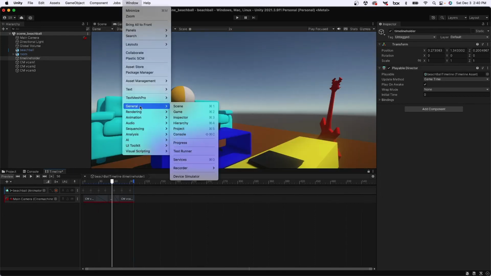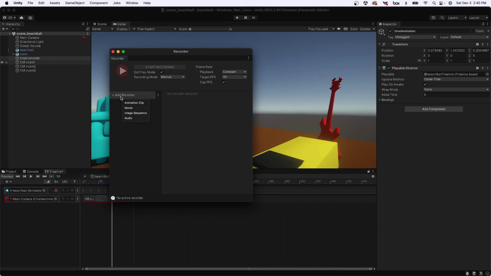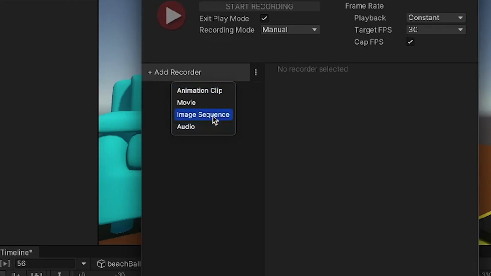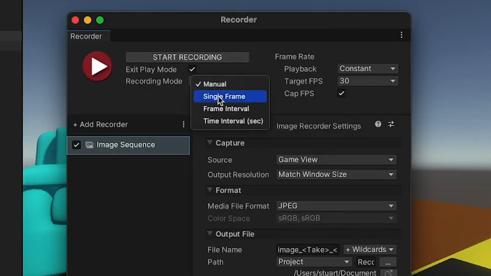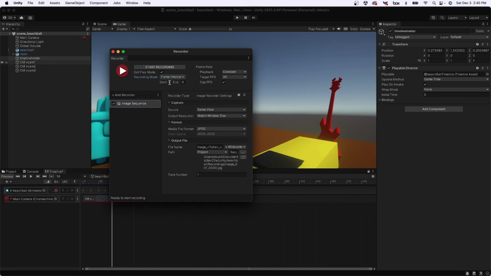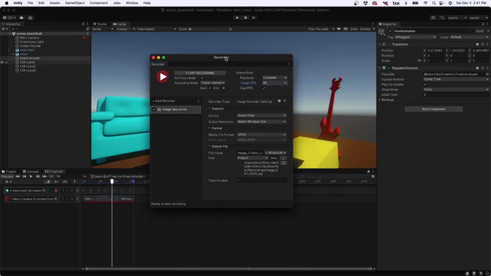Go to Window, General, and select Recorder. And from that menu, select Recorder Window. Click on Add Recorder, and the type of recording will be an image sequence. This way you have the best quality. Recording mode will be a frame interval, starting at frame 0, ending frame 90, because that's all the animation that exists here. Target frame rate, I'm going to go to 60 frames. Since I was recording at 60 frames per second, I always could adjust the timing in Premiere or After Effects.